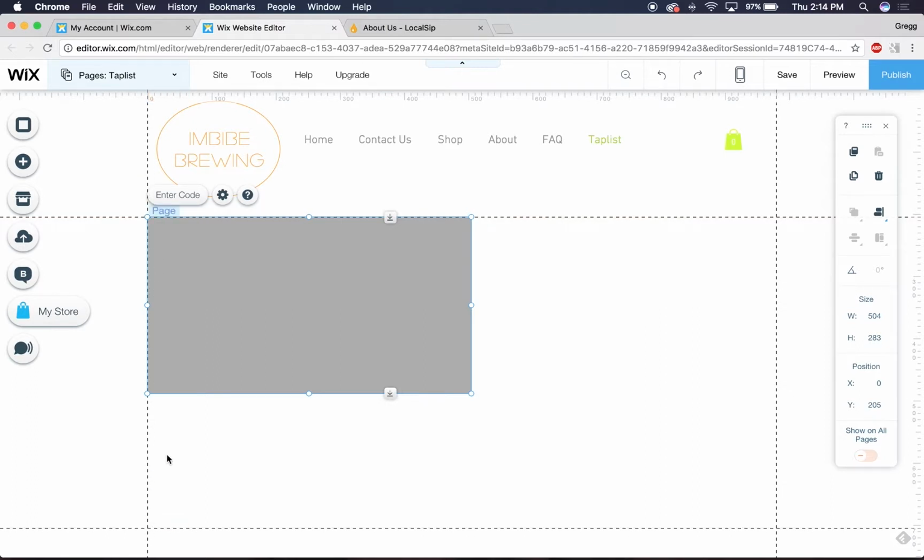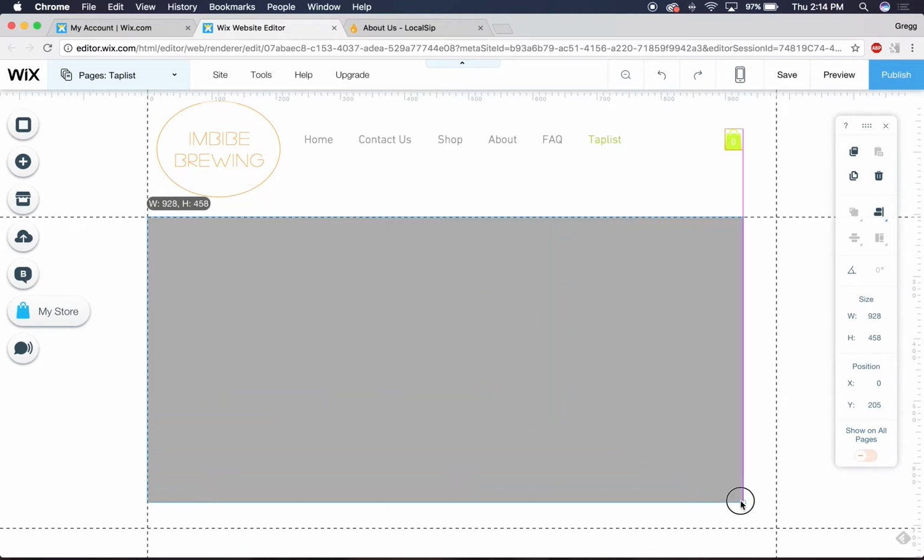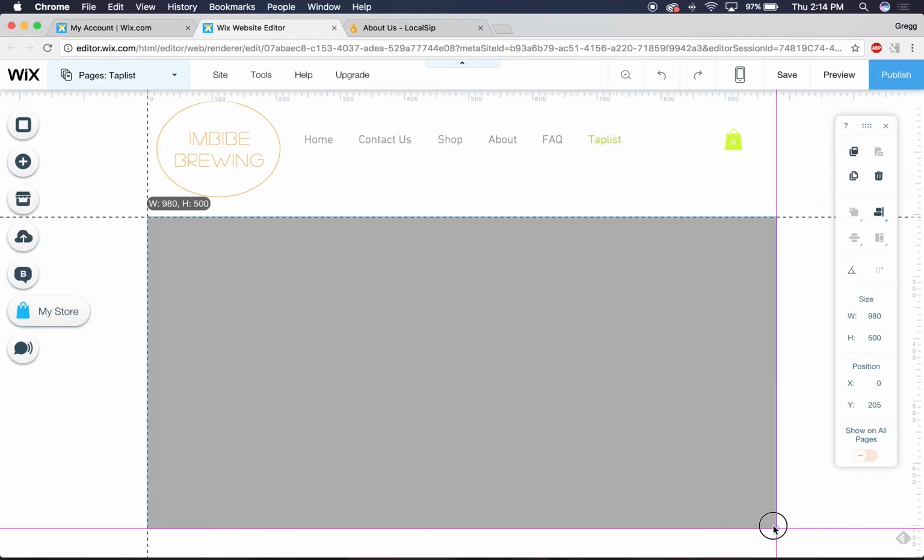And that simply tells you where the majority of the users are going to be able to see the content. And if you drag these out to about like that, this is the basis to where your tap list is going to appear. So what we want to do now is actually get our tap list and enter it in here.